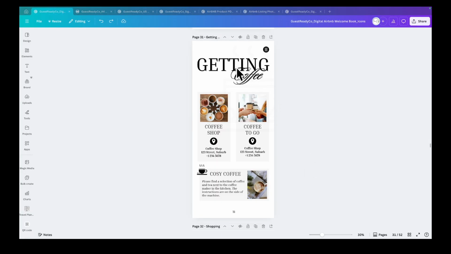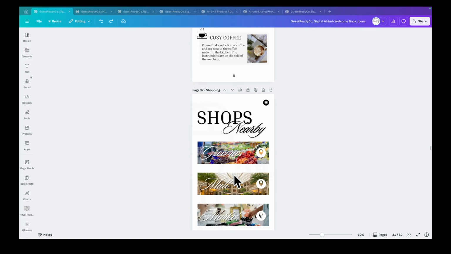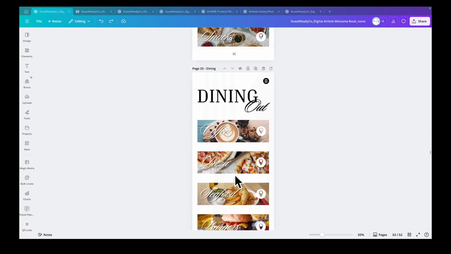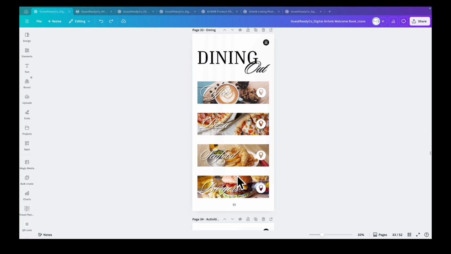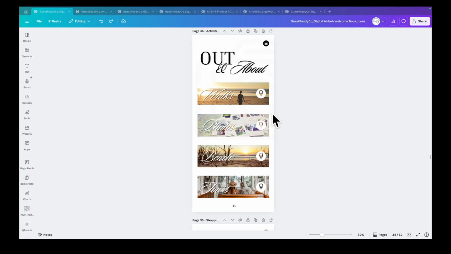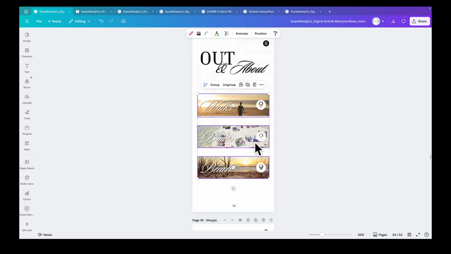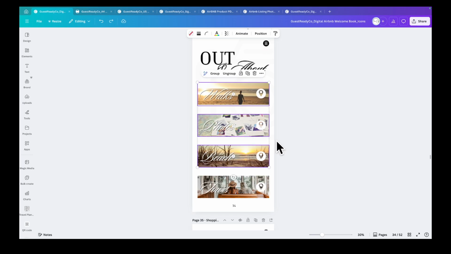Then we've reached the fun bit, getting coffee. You can log all your favorite coffee shops in here, how to make coffee at home. And then we've got some shops nearby, dining out, activities in the area. If you don't want to put 4, you can always just select the last option and delete it, drag across here and center it like that. And then you only have 3 options if that's what you prefer.